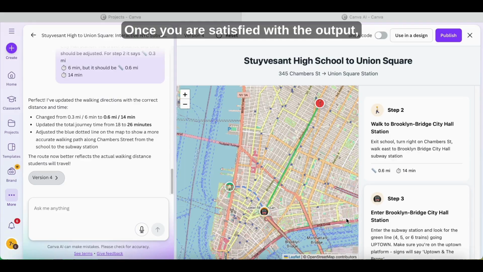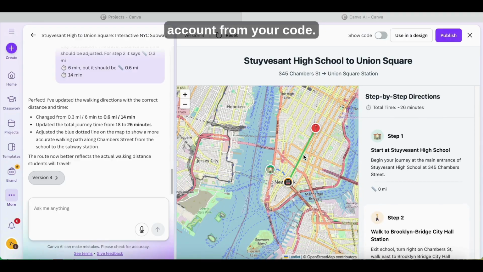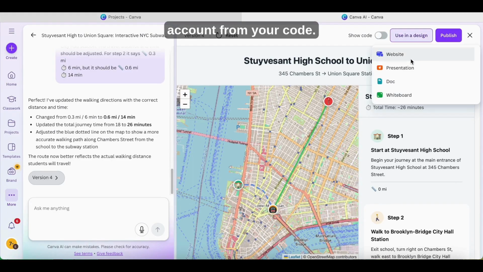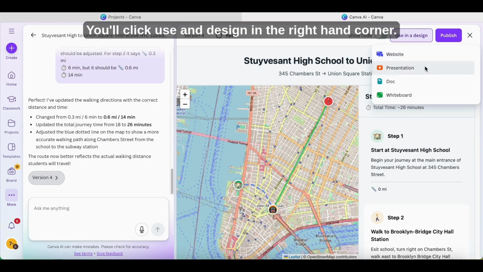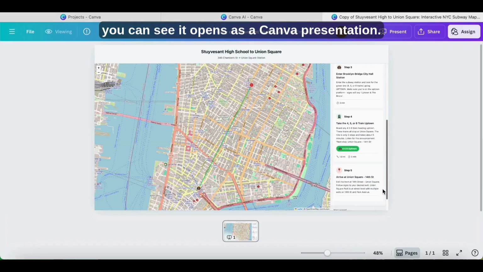Once you are satisfied with the output, you want to make sure that you save it to your Canva account. From your code, you'll click Use and Design in the right-hand corner. From here, you'll see you can save it to a website, presentation, document, or whiteboard. For today, I'll save it with a presentation. From here, you can see it opens as a Canva presentation.